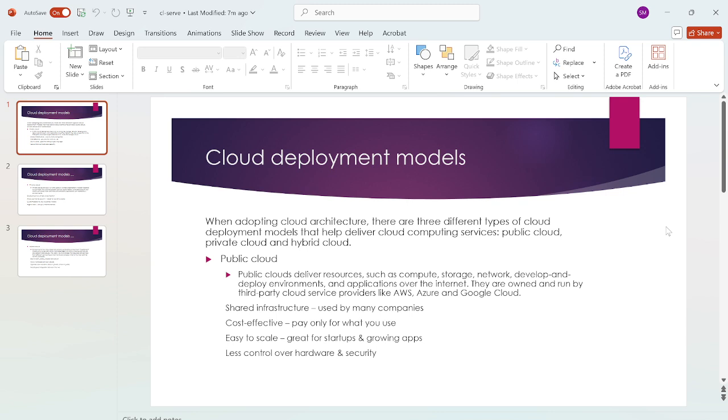In this video, we are going to discuss cloud deployment models. In the last video, we discussed the types of services provided by the cloud vendors. In this video, we are going to discuss cloud deployment models. Okay, so what are cloud deployment models?